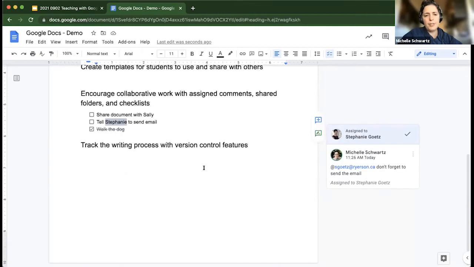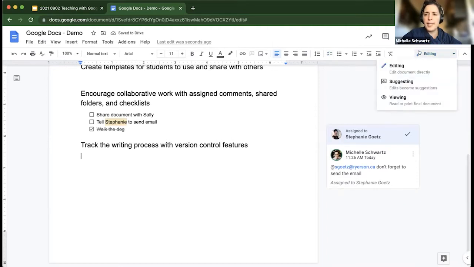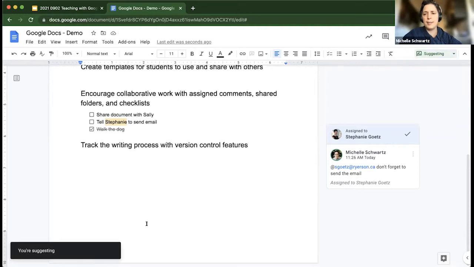And finally, tracking the writing process with the version control features. So if I go into editing up here and say suggesting mode instead, and this is just a quick demo, but there's links in the slides for all of these things.